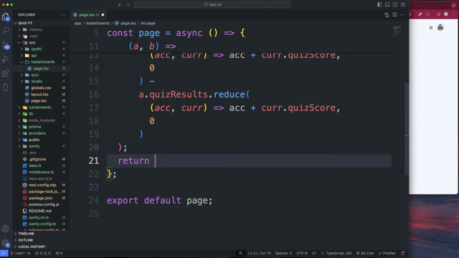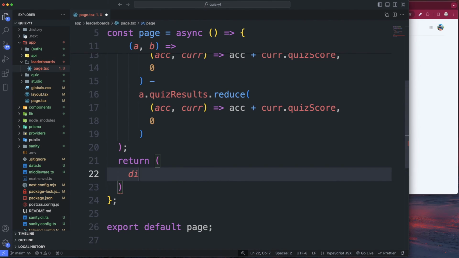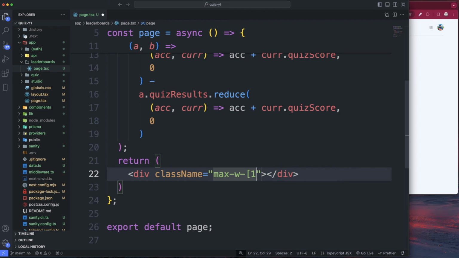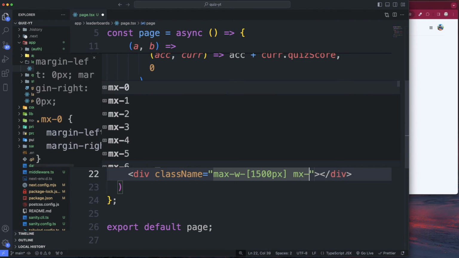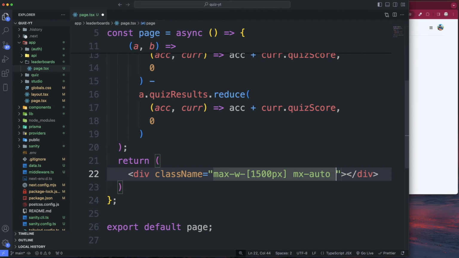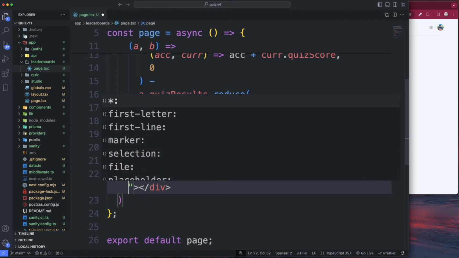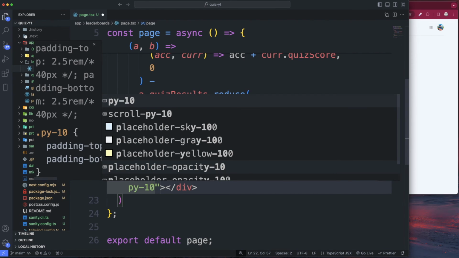I'm actually going to type this. So we're going to have a div. Have a className. We're going to do a max-width of 1500 pixels. I'm going to do mx-auto, a width of 90%, and then a py of 10.